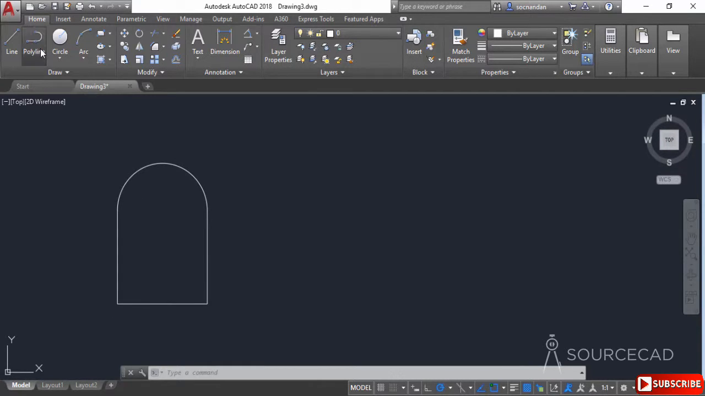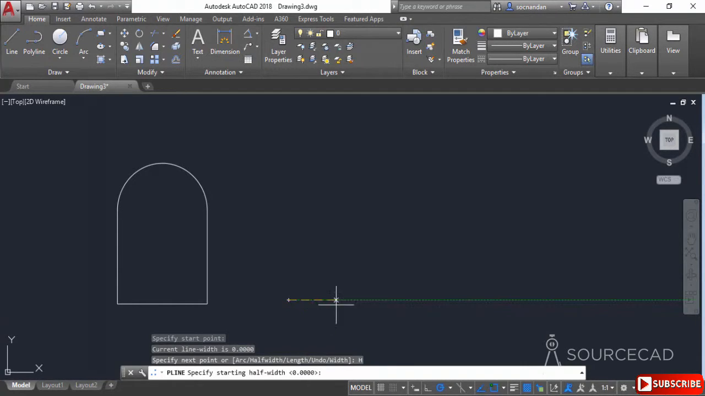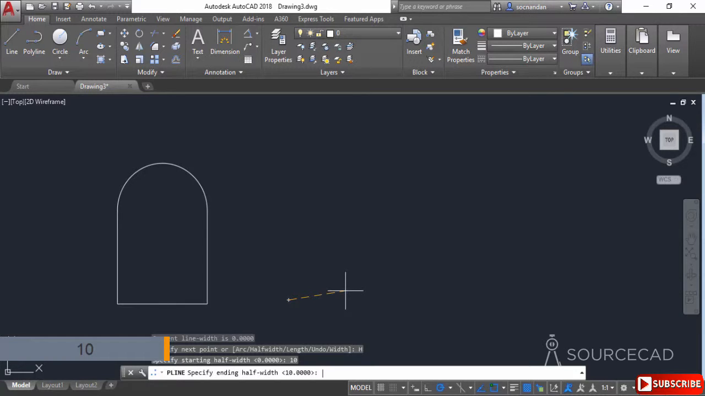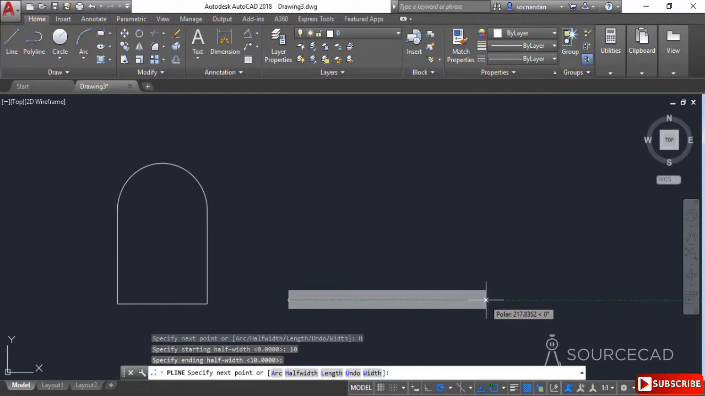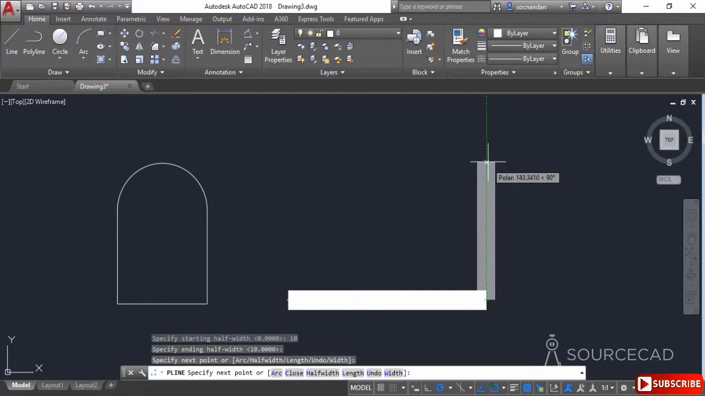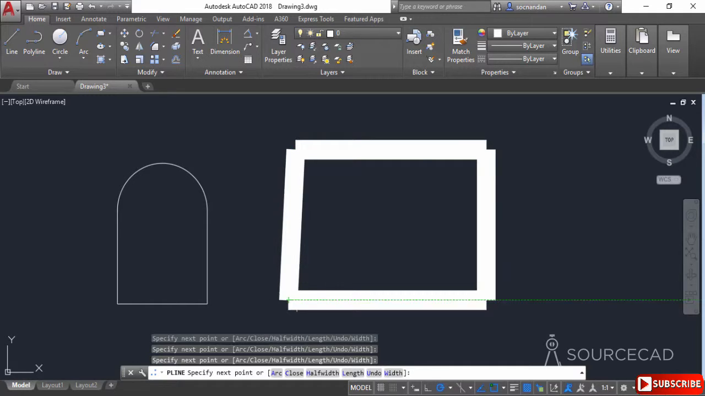Now let's select the polyline tool and look at other options related to the polyline. I'll click at a point, and now look at the command line. Here we have the option of half width. Let's select it, and apply a starting half width of 10 units and press enter. Now we have an option for ending half width. Let's enter 10 in this case also, and now look at this shape. Now we are able to make this polyline with a certain width, and this is the final shape of the polyline.